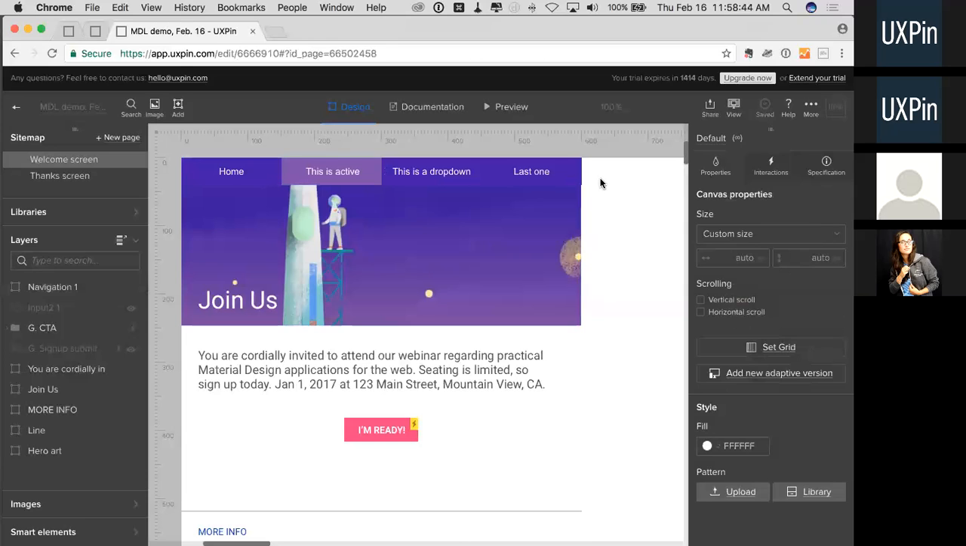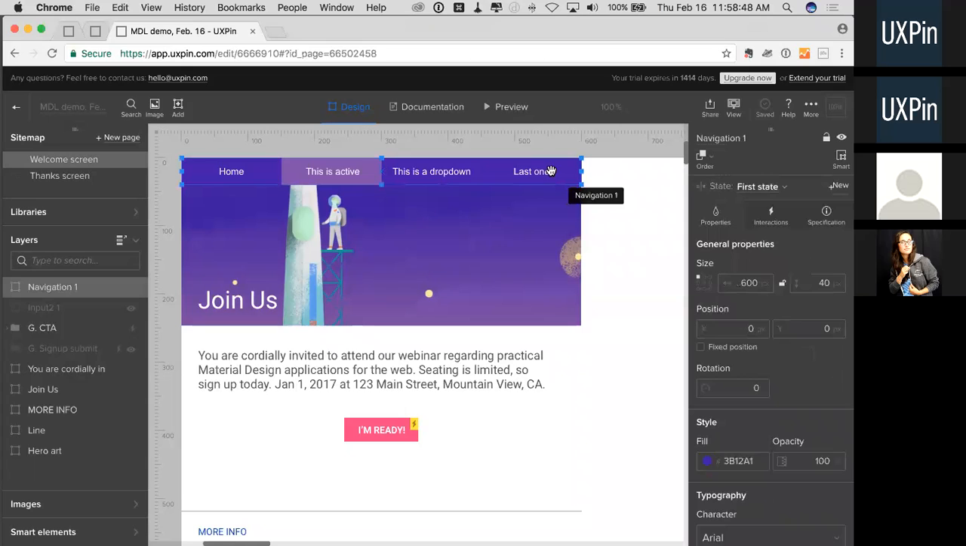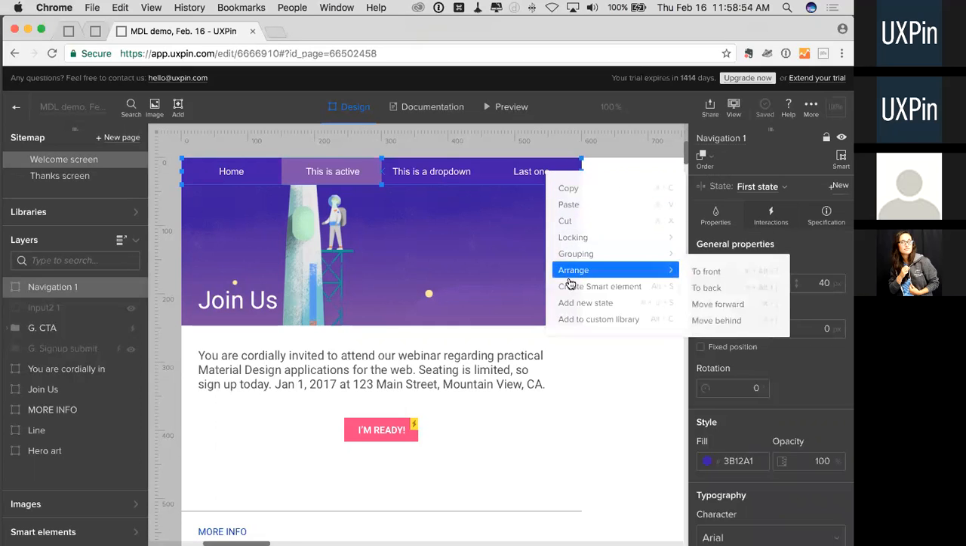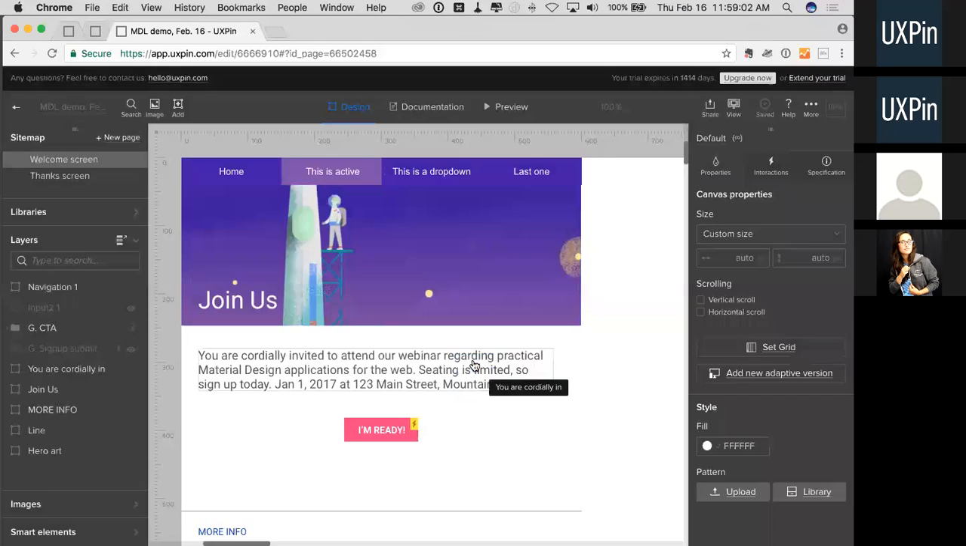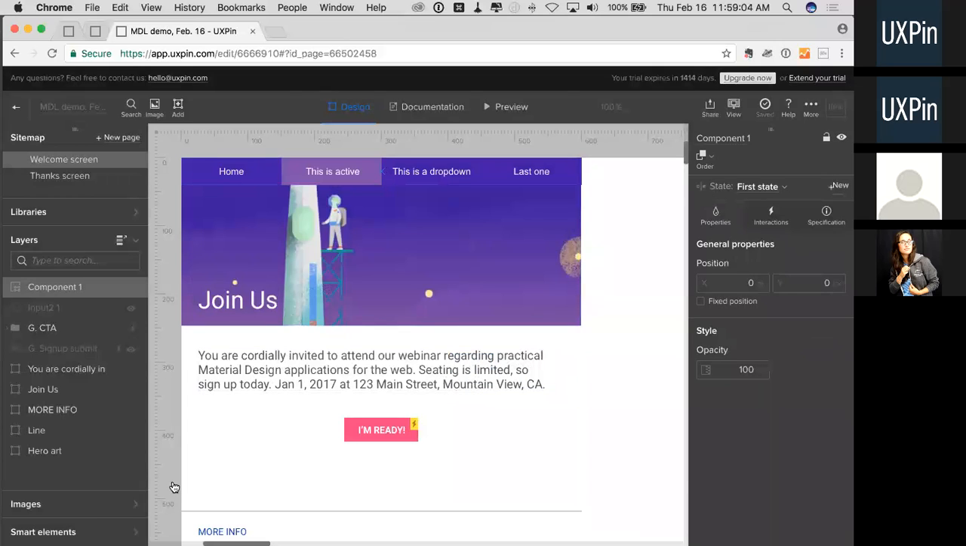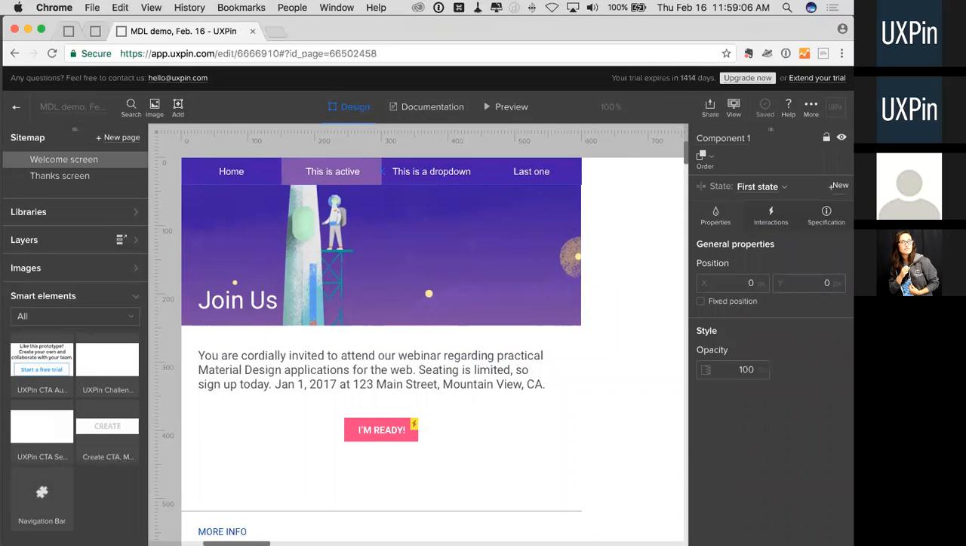Now, when I say site-wide, I really mean site-wide. We were going to turn this into a symbol, or as we call it in UXPin, a smart element. I right-click on that, create smart element, navigation bar, add, and it appears down here along with my system images.